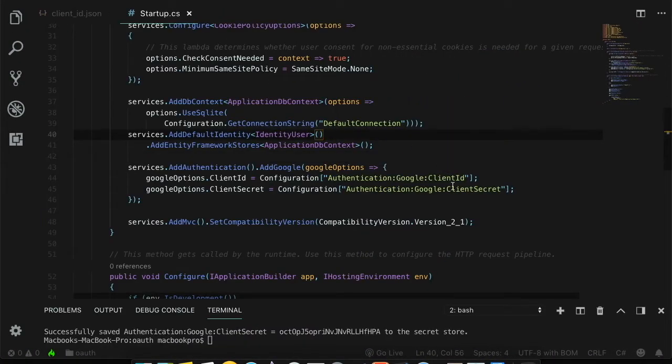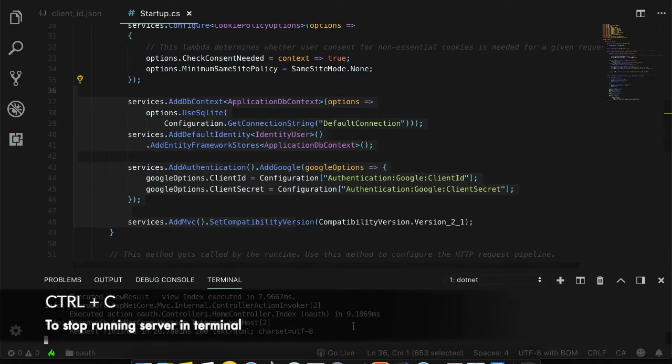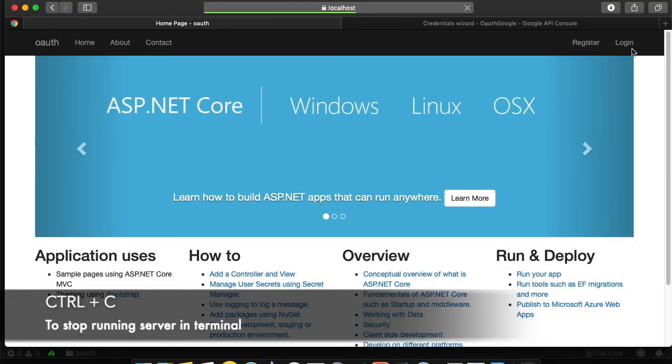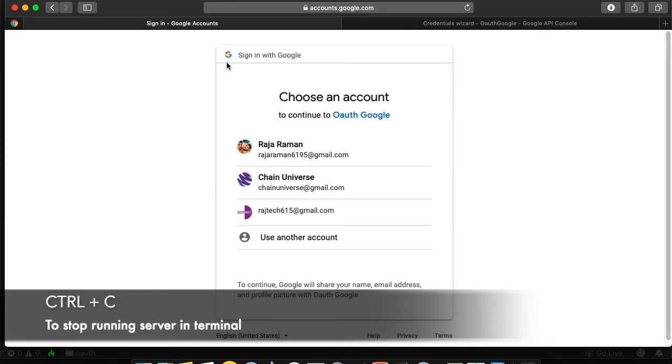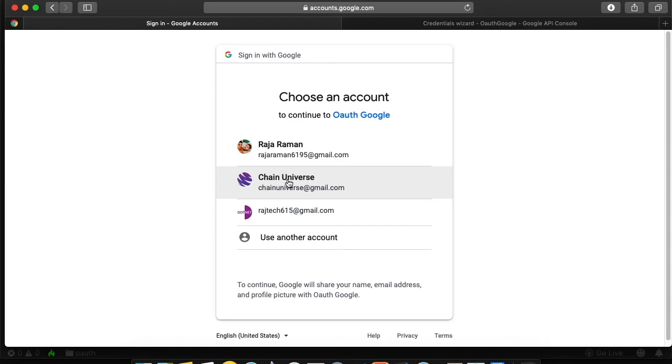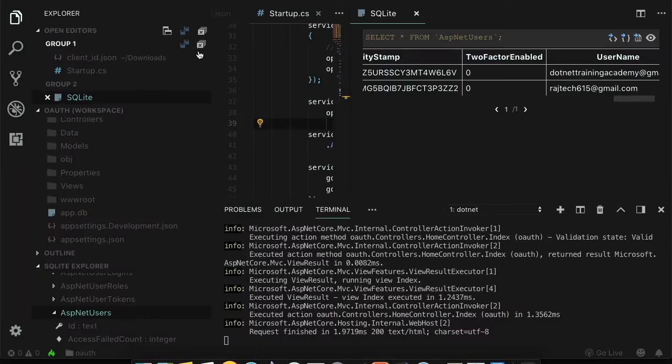So after configuring this stuff, I would like to rerun our application. Control C to stop the server, and again I'm going to start my server. So here, if you click the login, you can see the Google login button over here, under use another service to login, and click here to login. And I'm going to use one of my accounts, my own company account. And here it is just logged in, and you can see the data in your database explorer.